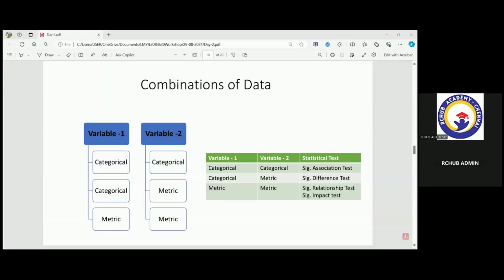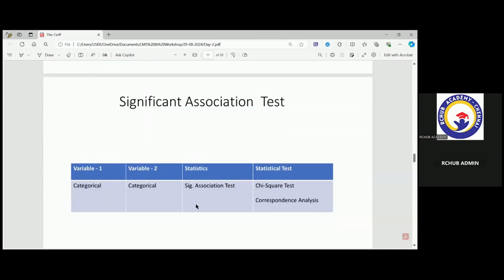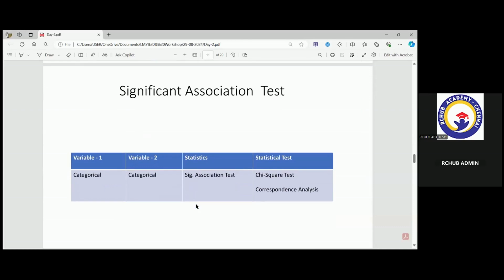So this is what we have seen. That is, in case two data are categorical in nature, we can do only a significant association test. When it comes to a significant association test, it is only possible to do either chi-square analysis or correspondence analysis using SPSS. Now, let me illustrate how to do this chi-square analysis or correspondence analysis and how to write an interpretation.